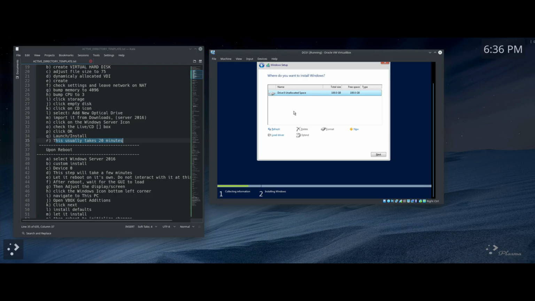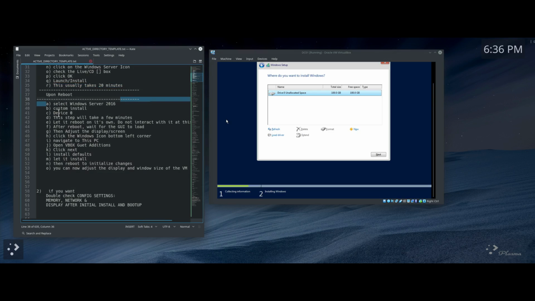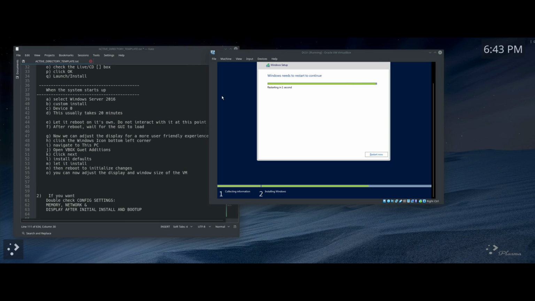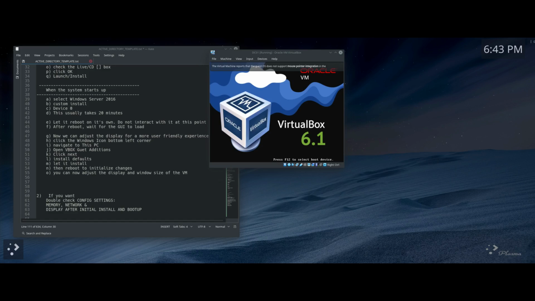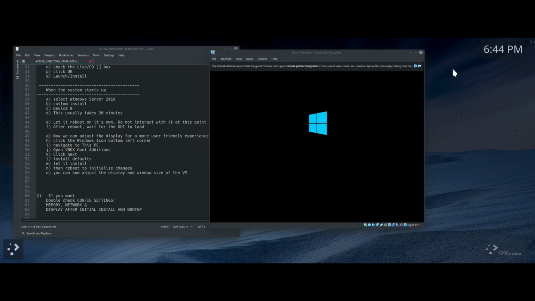Custom install. See where we are on our to-do list. Selected Device 0. Don't worry about anything else with the hard drive. Just click Next. Okay, it's installing now. Okay, it's about to restart. Don't touch it, just let it do its thing right here. Once it reboots, you're just going to wait for the GUI to load.